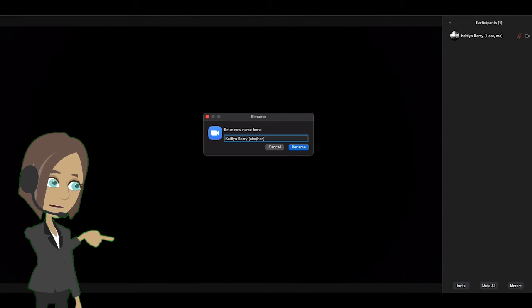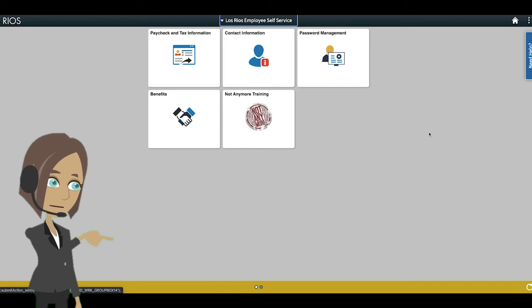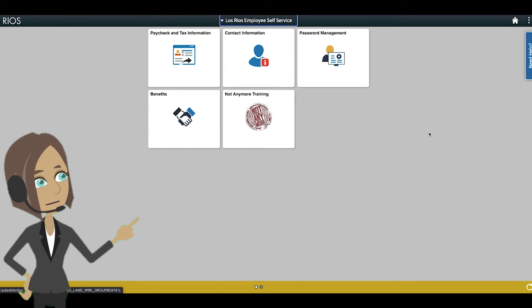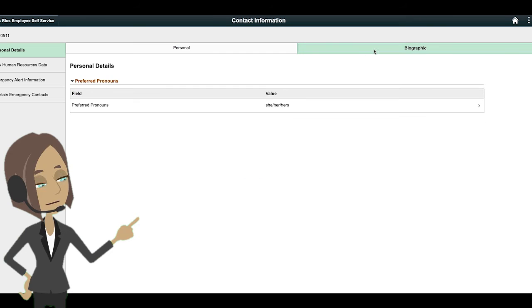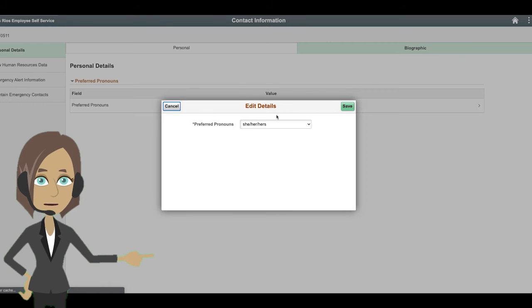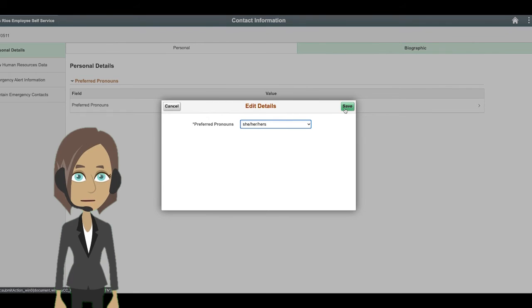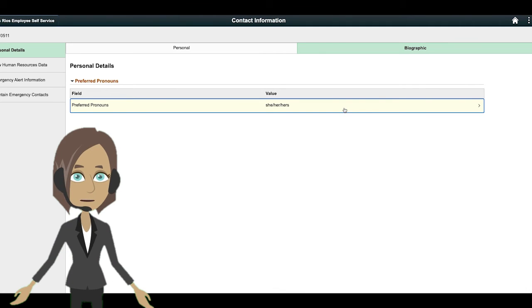Employees can also indicate their pronouns on Canvas, email, and employee self-service. To indicate your pronouns in Canvas and employee self-service, log into your employee self-service account and select contact information. Click on the Biographic tab at the top of the page. Update your information and click Save. Canvas should now include the pronouns you indicated.